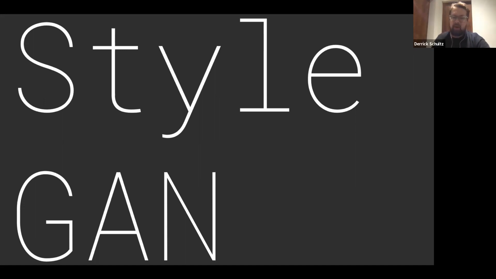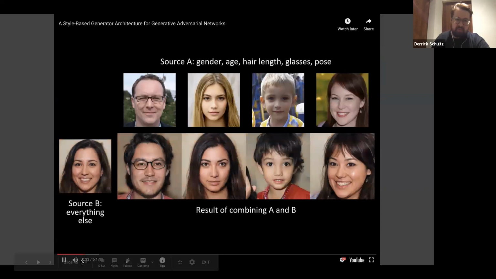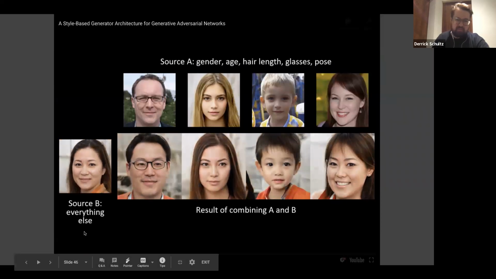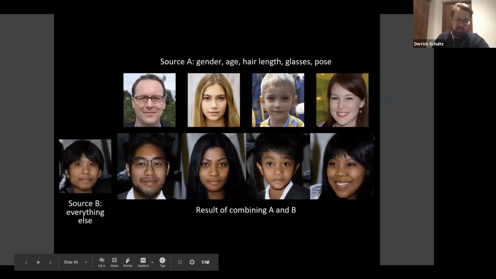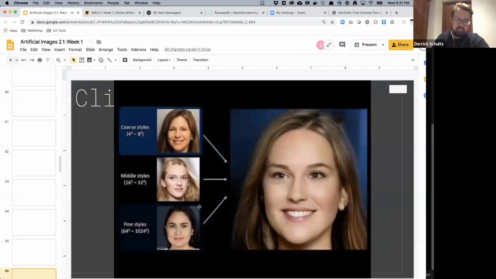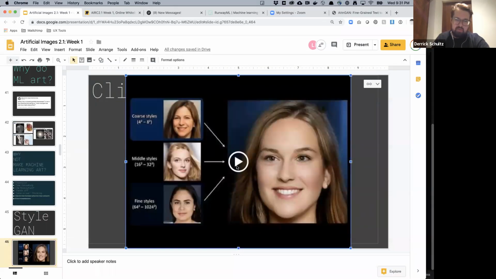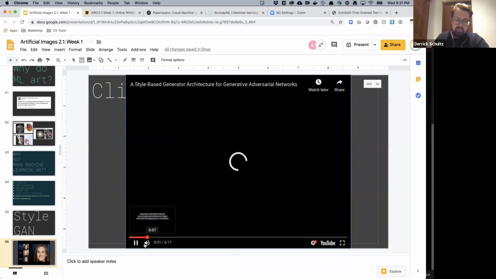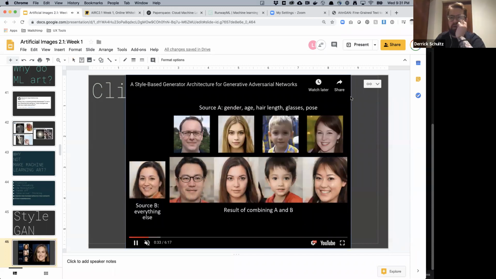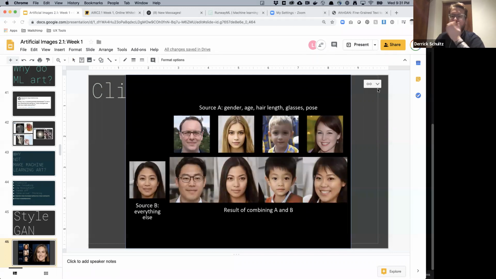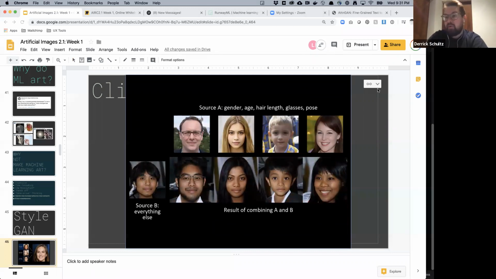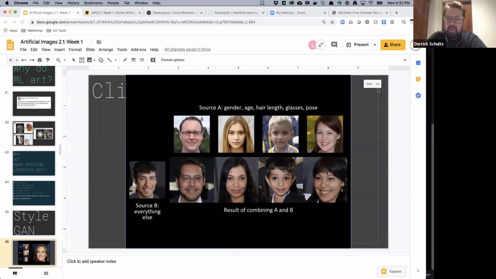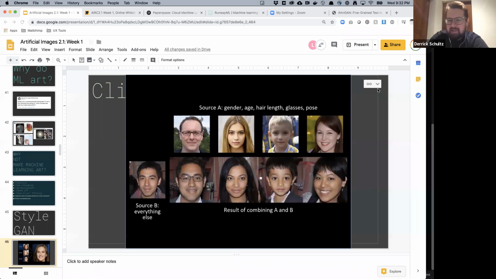StyleGAN is the most popular model. I think it's the one that probably most people have seen work from. It tends to look like this. So you've probably seen it. It is the model that is all the faces. It's crazy how realistic it is. It's surprising that you can generate faces like this from a machine.